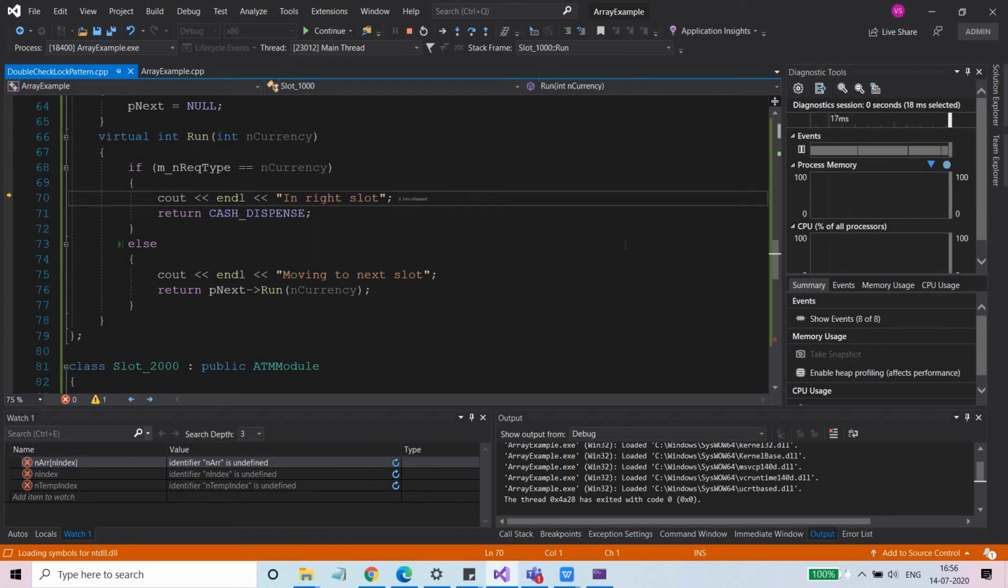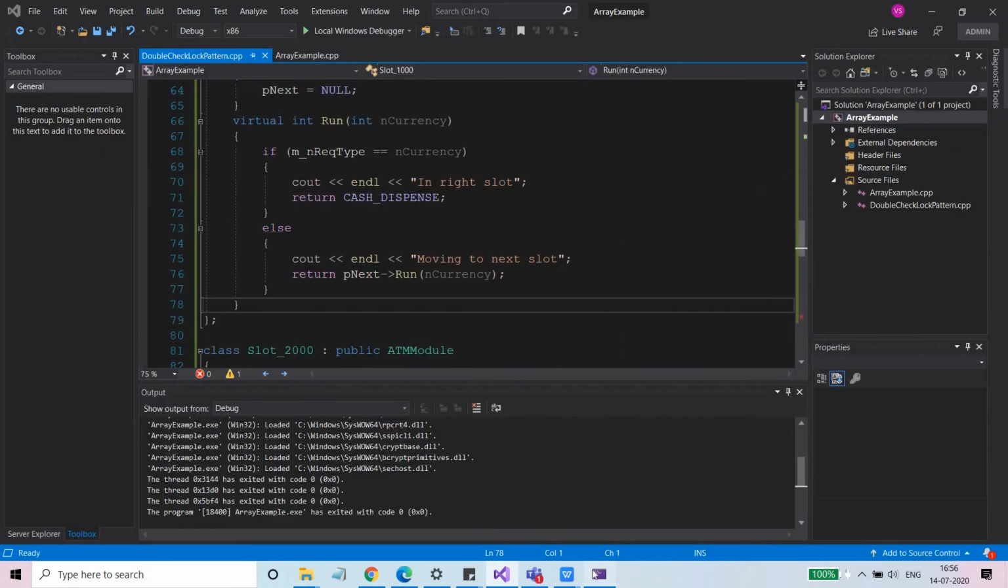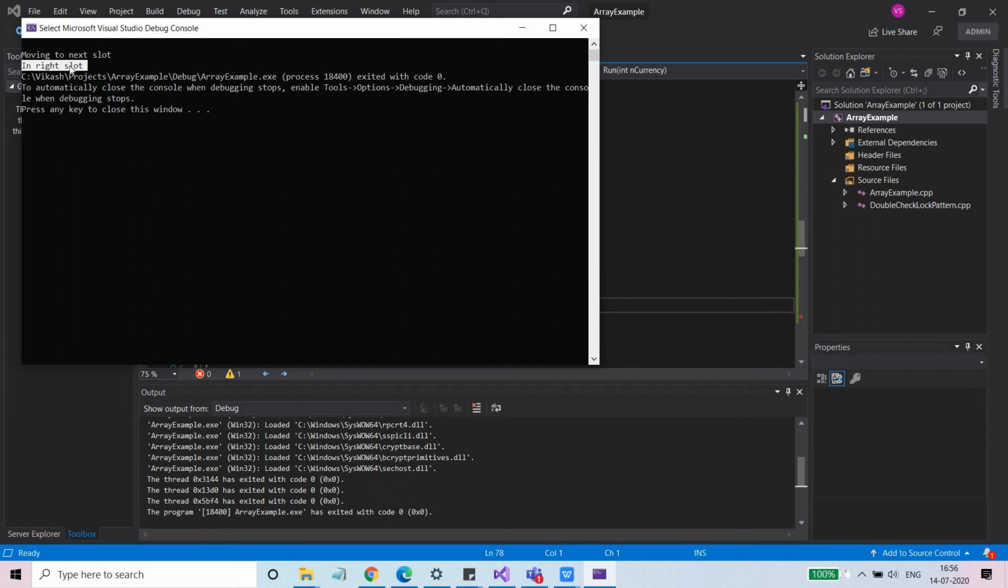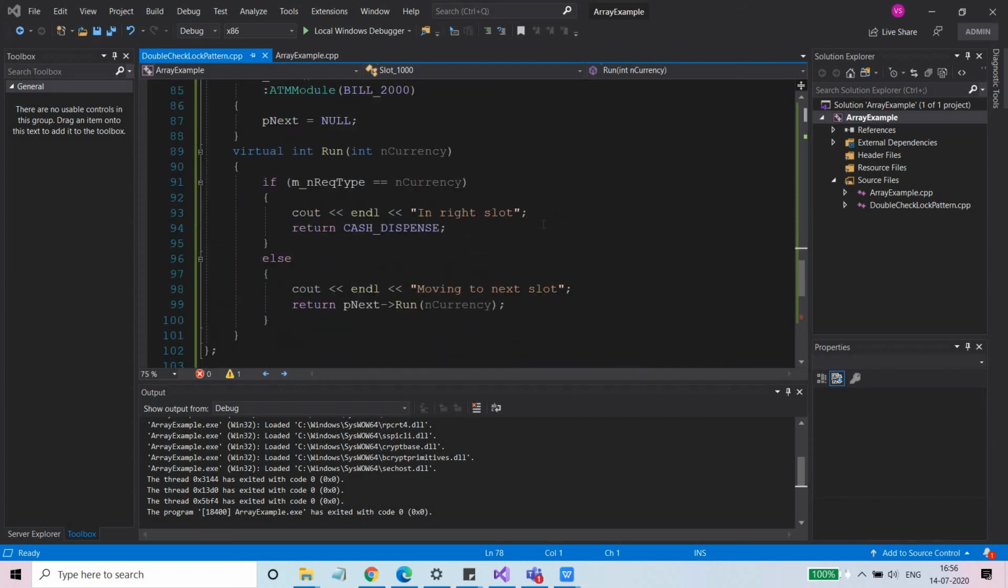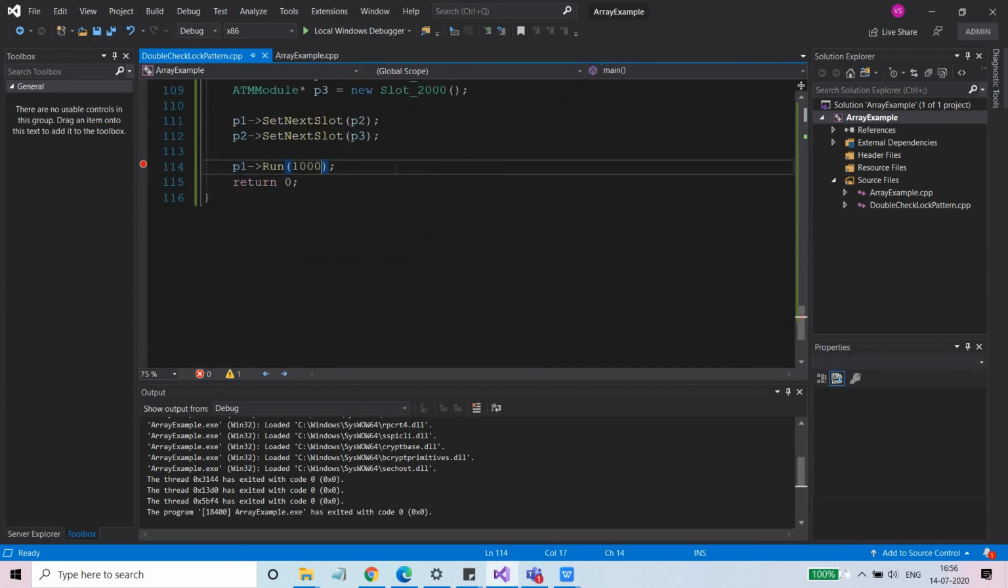So we need to go to the next one, and here, since the currency is 1000 which we want to dispense, it will display in the right slot, and it will dispense the cash, and it will just return from here, and it will show in the right slot. So first it will go to the next slot, because the 500 slot was not the correct slot, and now we will put 2000.